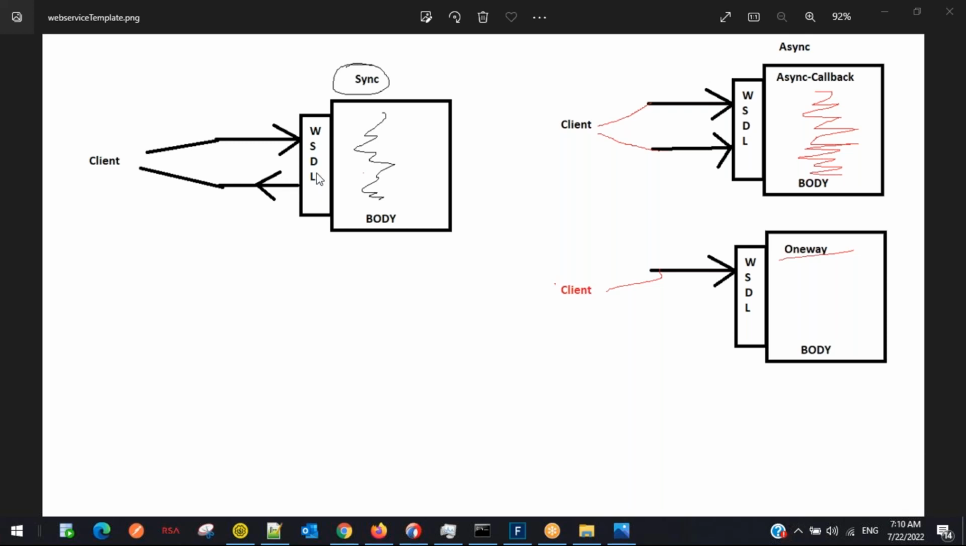So there is one main difference between synchronous and asynchronous web services. Synchronous web service is a short running process. But asynchronous web service is a long running process. I mean, you can have a big business logic in asynchronous web services, but in synchronous web services, you have to design short business logic. When I say short, I mean the time to execute the business logic.